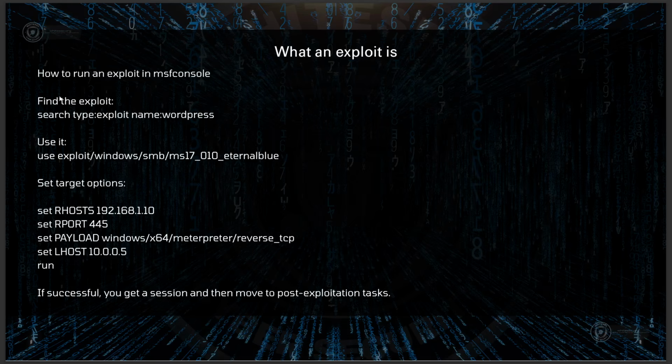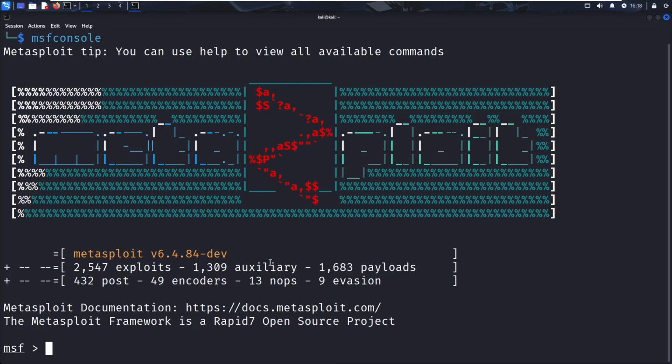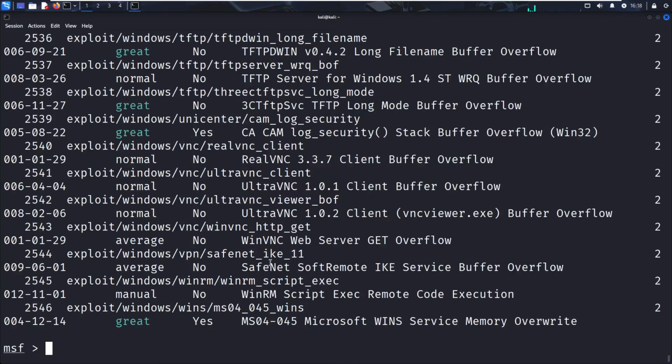Now see, how to run an exploit. Here we are using a basic search operator. In msfconsole, we are executing search. We are looking for the exploit, type is exploit and name is WordPress. Now let's go back to our attacker machine. In the last classes also I executed this command. Let me type again, show exploits. Now here you can see all these exploits.